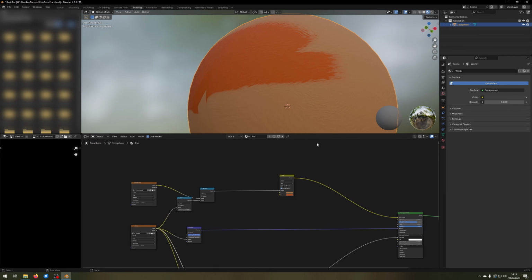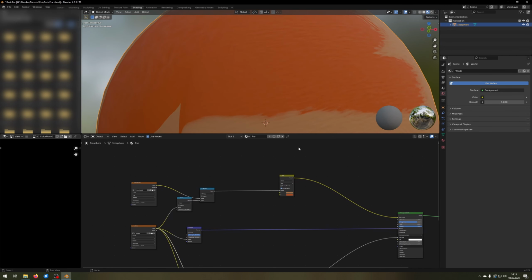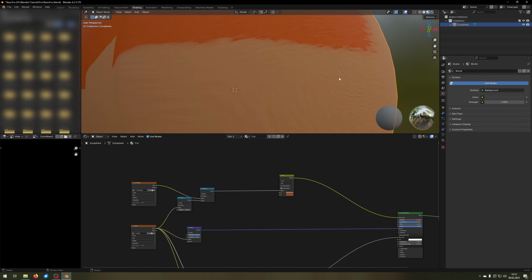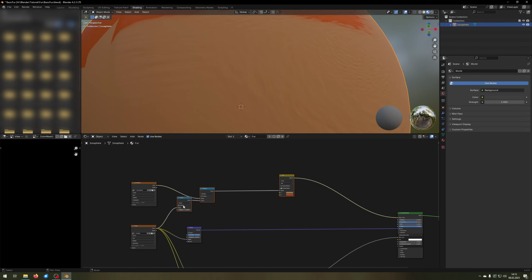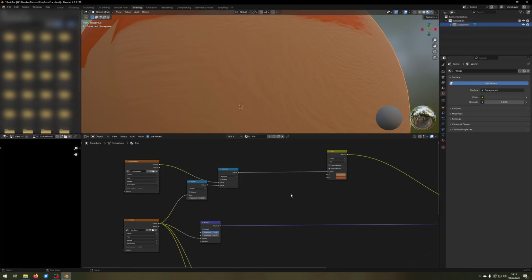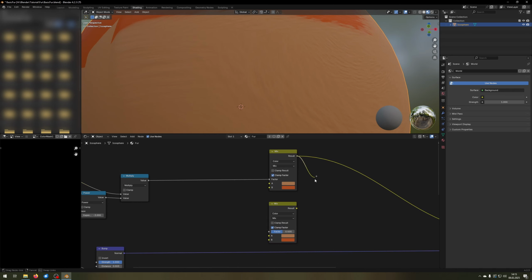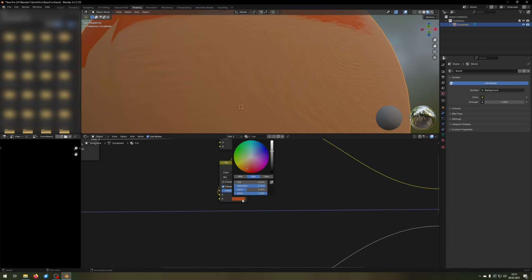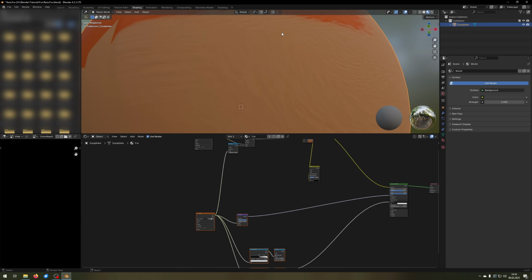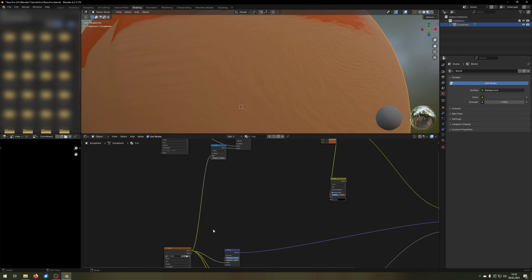So, the next thing is, because it still looks kind of flat, we can basically copy this mix node here, get the result of the mix node into the input A, and set this here to black. Basically, I want to darken the lower values a little bit. The lower values where the fur is basically deeper.